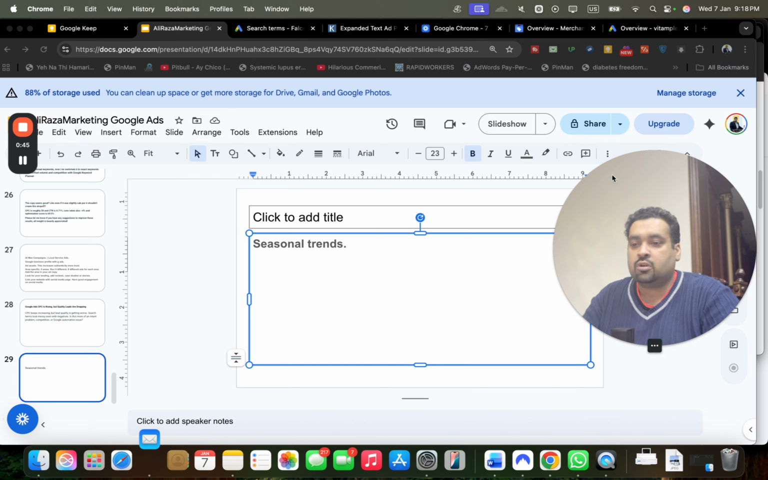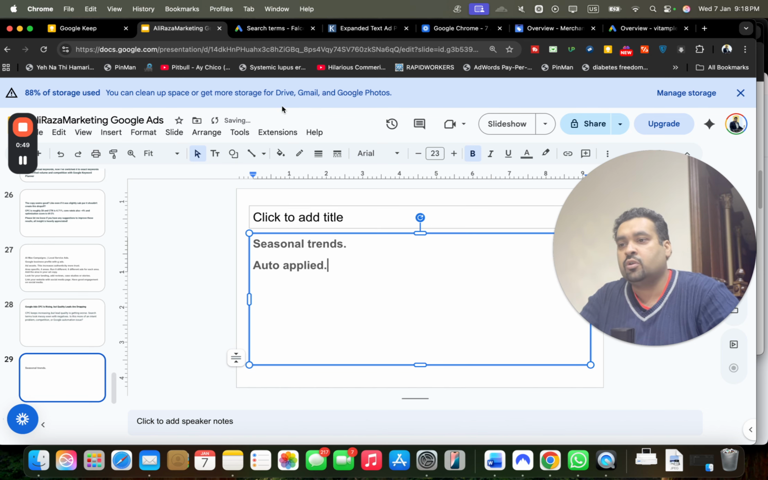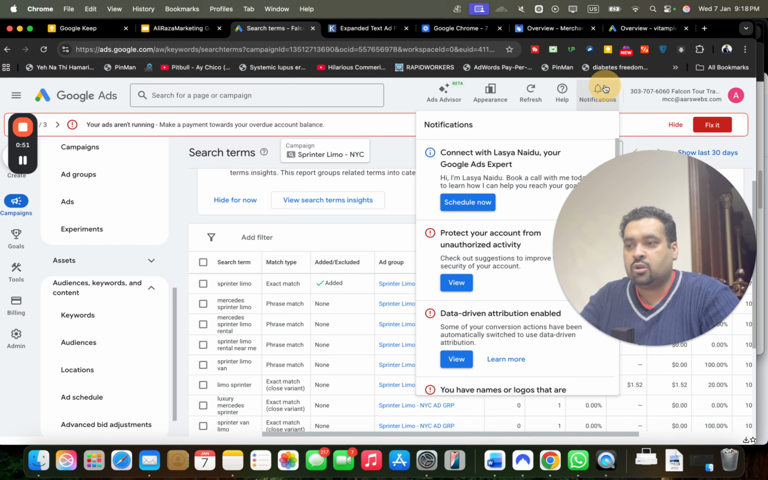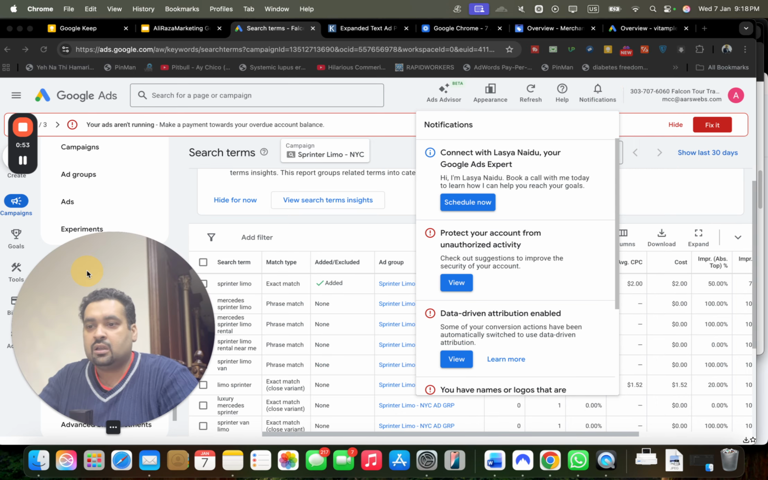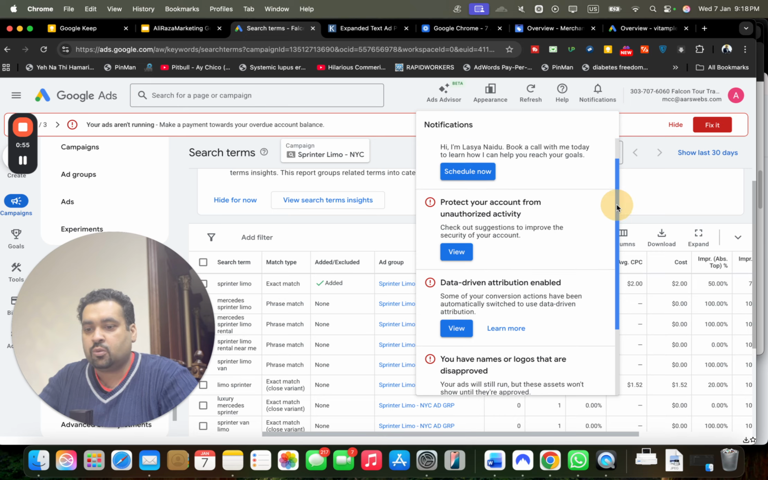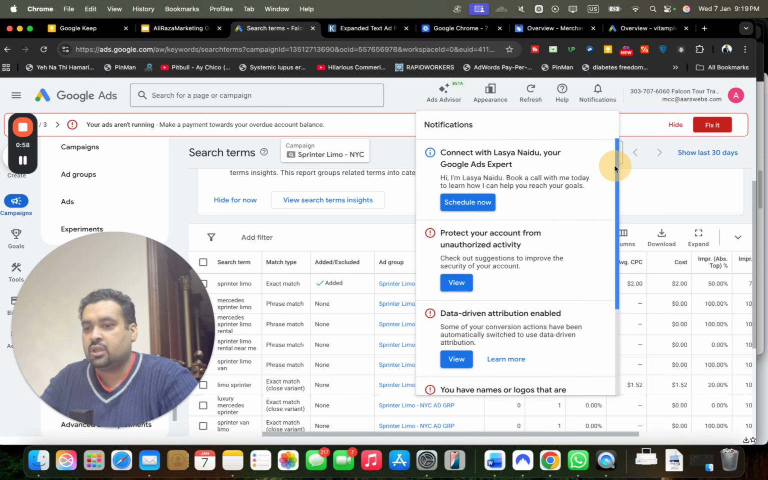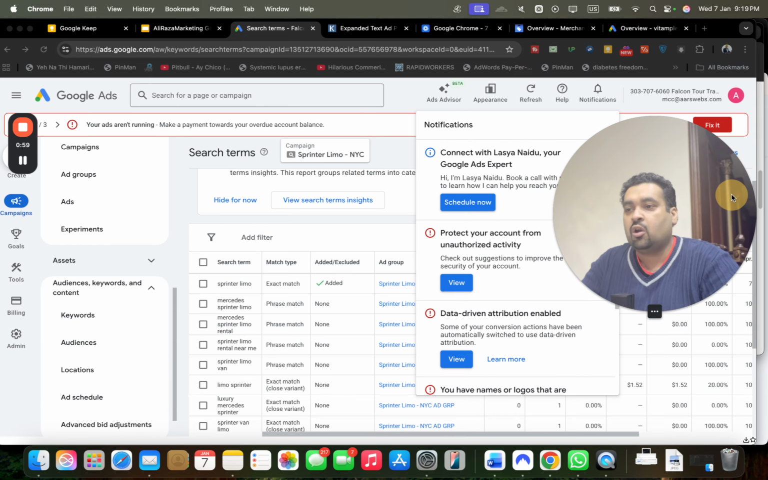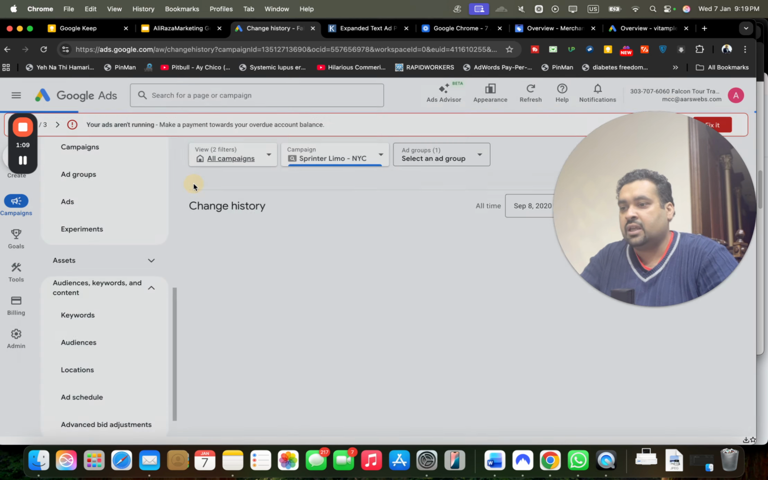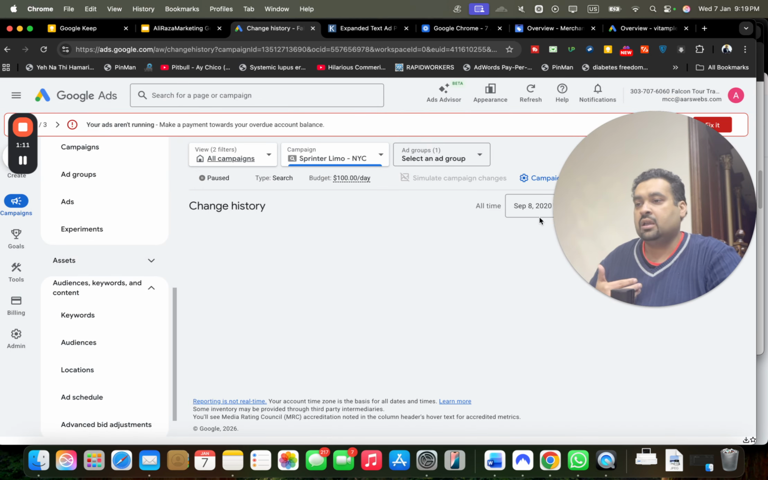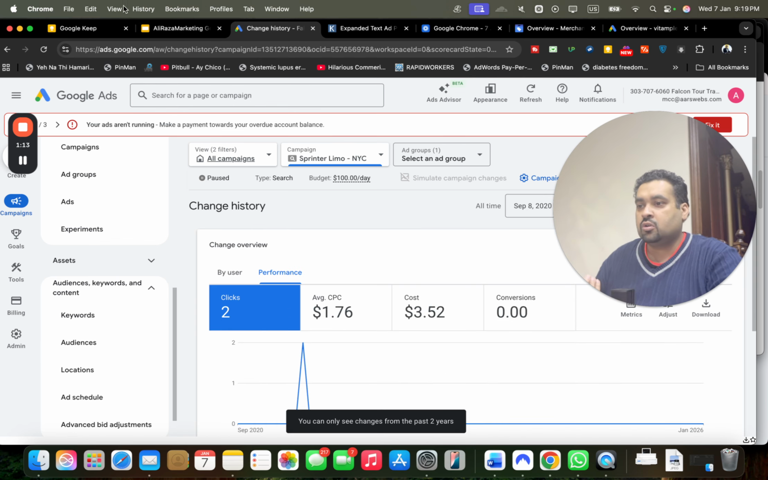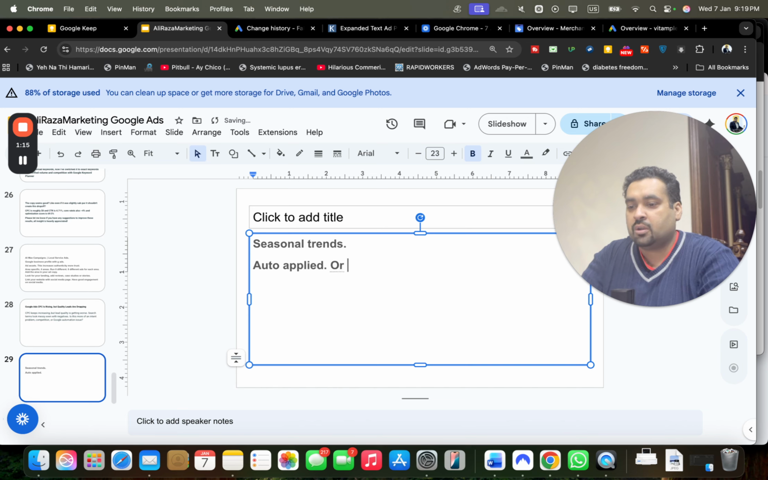Apart from this, look around for any auto applied changes. If you move on to your Google Ads account, have a look at the notifications tab, and you may see some notifications over there. If the notifications are auto applied, you need to look into this. The best thing is to move on to your change history to see if there are any recent changes done by auto recommendation, so auto applied changes.